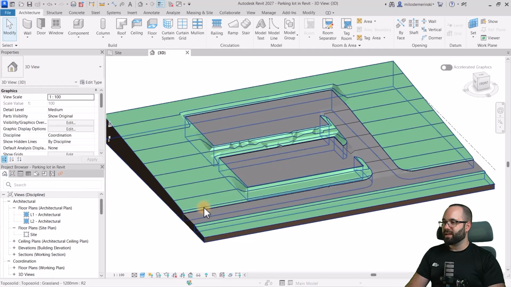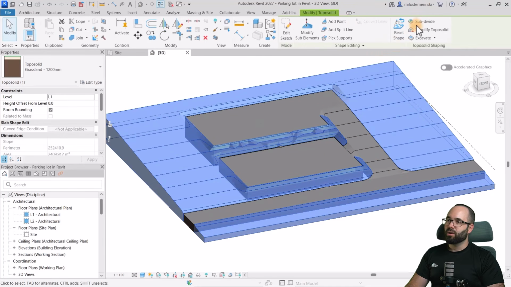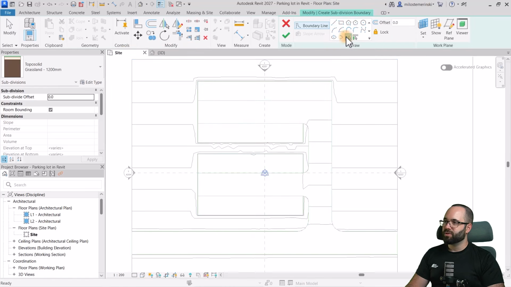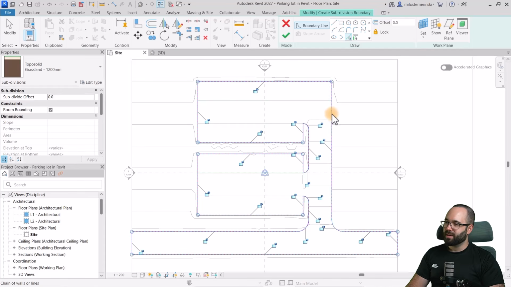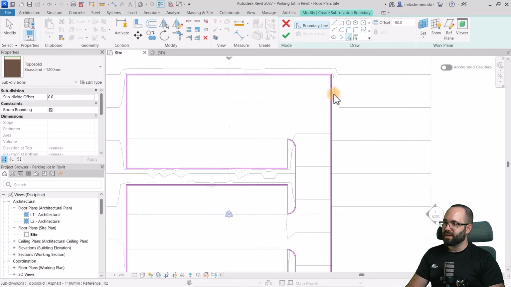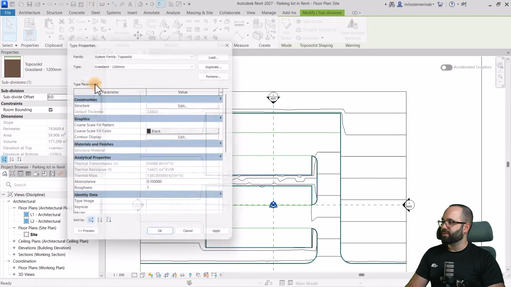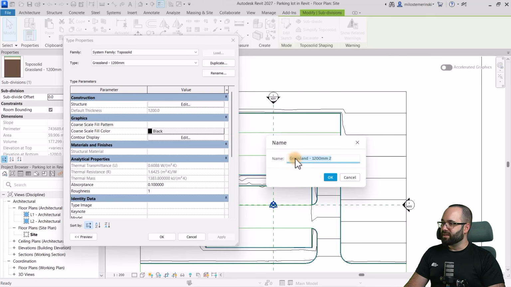You can also add a curb simply by selecting the entire thing again, going to subdivide, and then let's go to site. Here I'm just going to use pick lines, hover over one of these, use the tab key a few times, select, then add an offset of, let's say, 150 millimeters, and then hover over the whole thing again, hit the tab key a few times, and there we go. Hit finish.